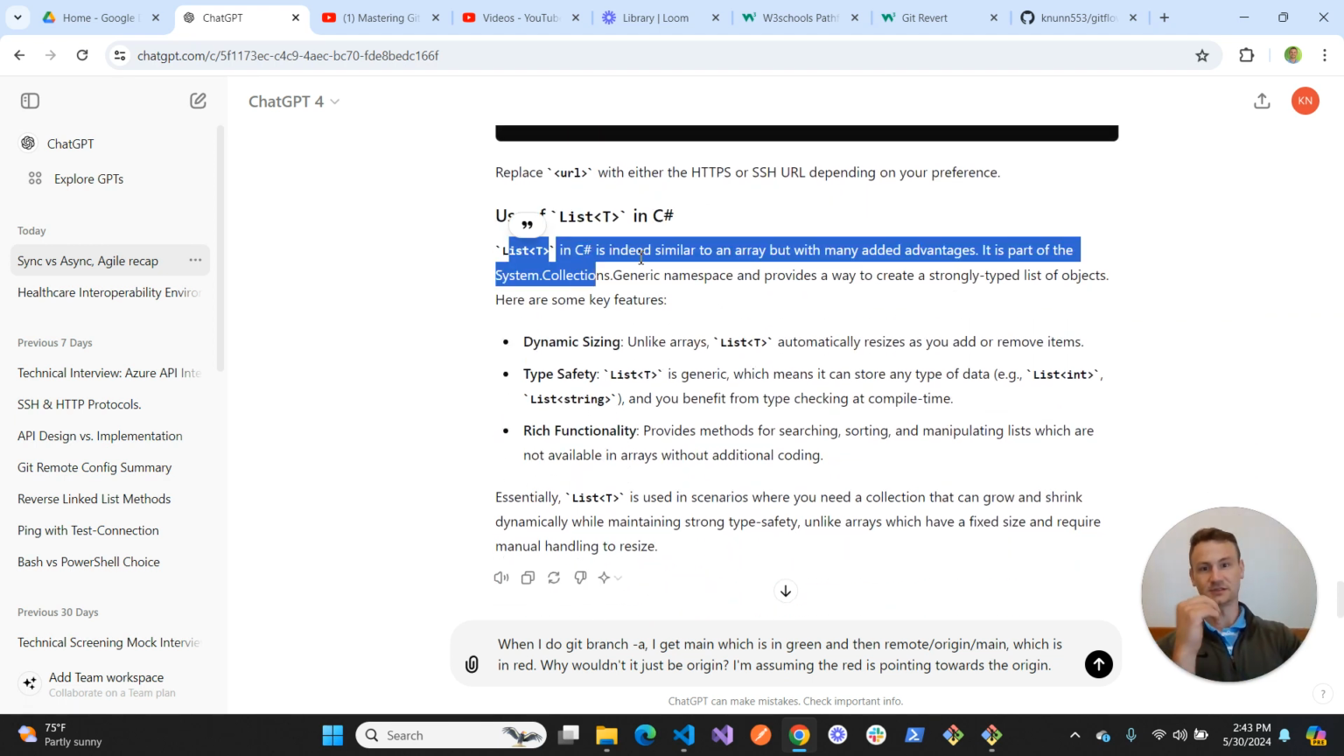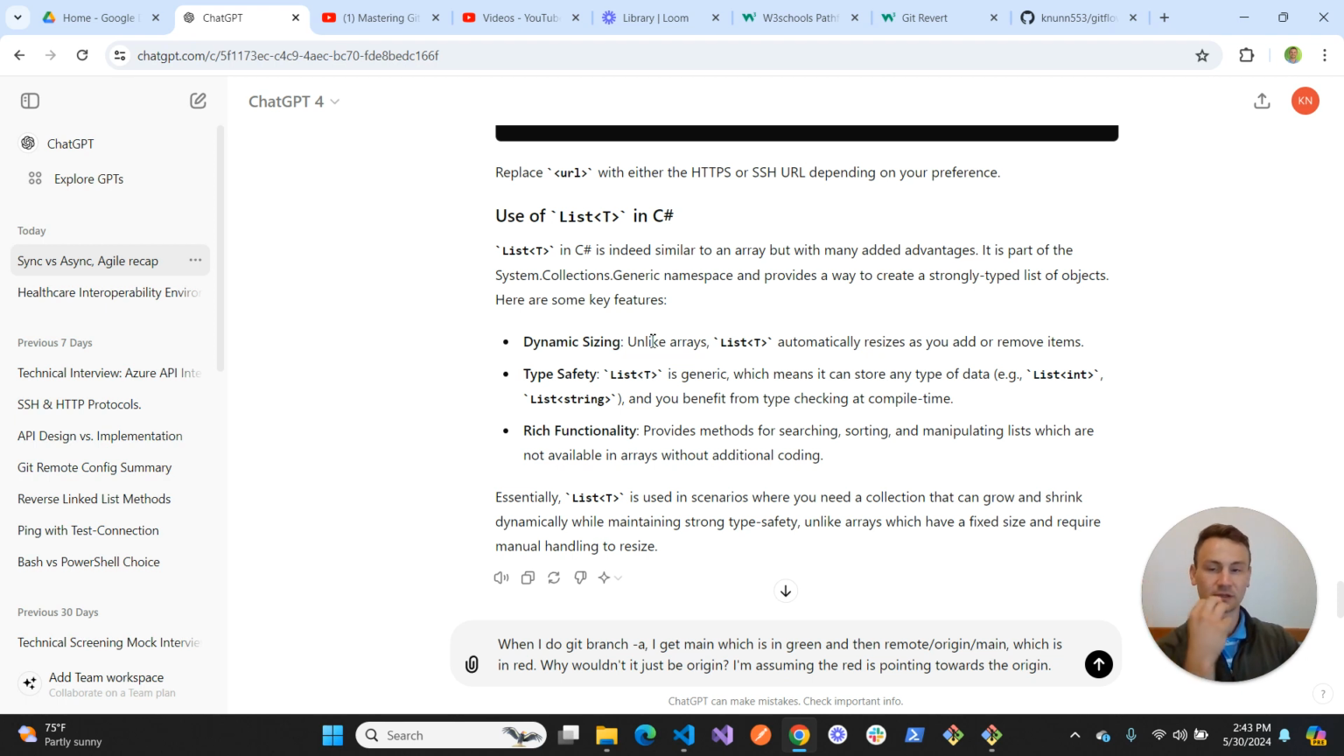List of T is indeed similar to an array, but with many added advantages. It's part of the System.Collections.Generic namespace. It's a generic type and provides a way to create a strongly typed list of objects. Here are some key features.